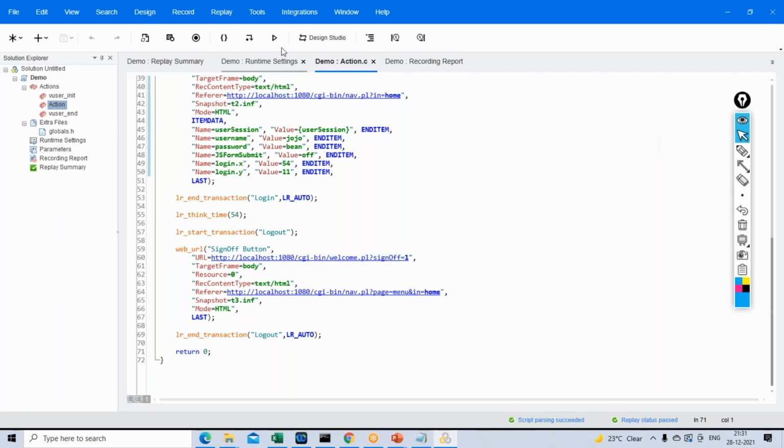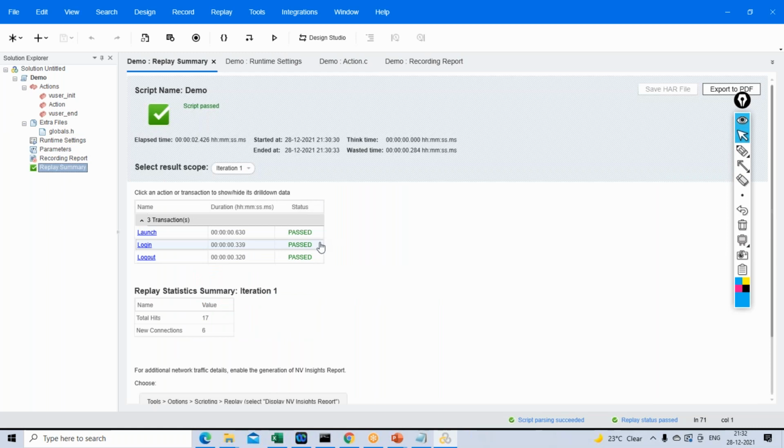For example, when I run this script here, whatever results you are seeing are for one user only. We did not apply the concept of running the script with multiple users yet. That's a different story, which we'll be discussing in our upcoming sessions. But what I want to convey is we have a tool that supports us to generate a script without much coding, or without complex scripting.